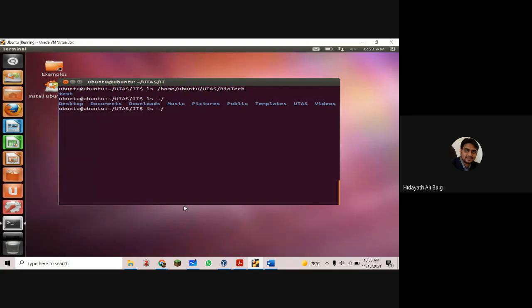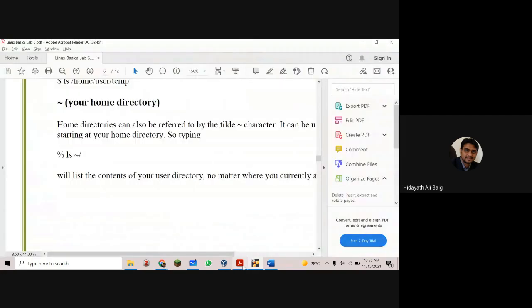ls tilde /utas. So whatever is there inside that, show me. So it has shown. Why did biotech not show before? Okay, so I need not write Ubuntu. Directly tilde is enough. Okay, /biotech. So it shows what is inside the biotech. That is the purpose of this tilde sign. So what is this tilde sign? It is mentioned here. You can see this tilde sign is the home directory. So the home directory is referred to by the tilde sign. This is the character we use on the keyboard.